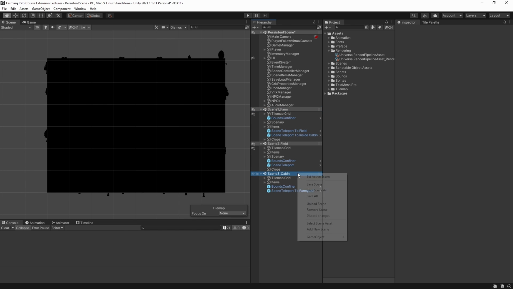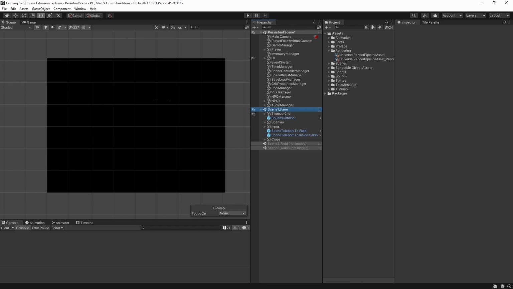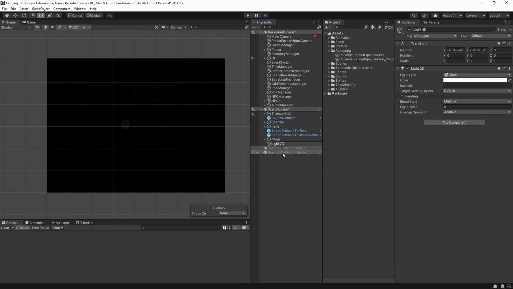And then what I'm going to do is I'm just going to unload them. So unload scene, unload scene. And then what I'm going to do is I'm going to add a global 2D light to each one of our scenes. So in our farm scene, I'm going to right click. I'm going to add a game object, go down to light. And then you've got some new options here. You've got a global light 2D, a spotlight 2D, sprite light 2D. So these lights are designed to work with our lit sprite materials. So I'm going to add this global light 2D. And I'll just call that global light 2D.